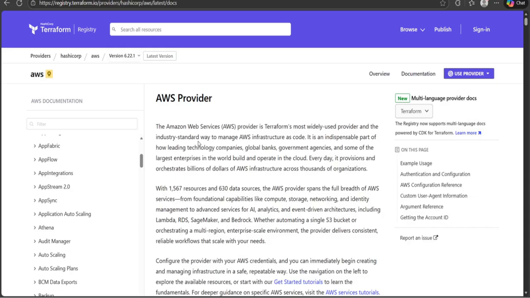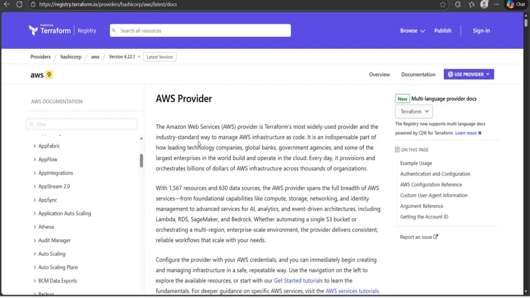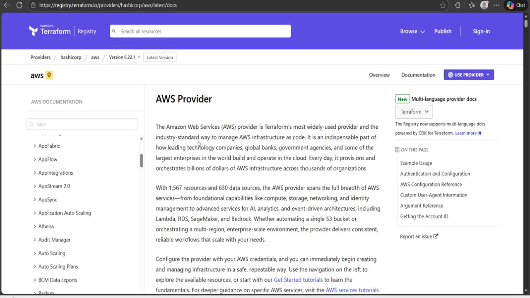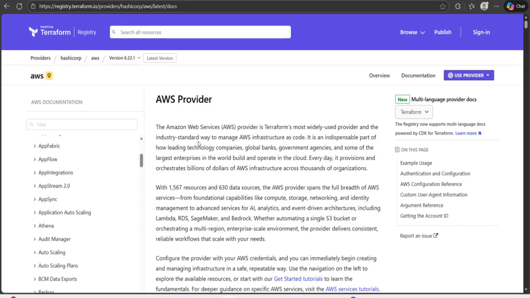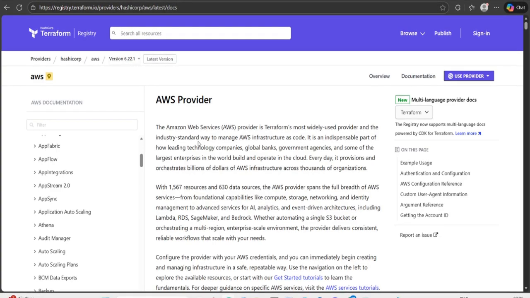Before we jump into hands-on Terraform coding and start provisioning cloud resources, it's essential to understand one of the fundamental building blocks of Terraform, which is a Terraform provider. What actually is a Terraform provider? Here you are going to see the AWS documentation provided by HashiCorp or Terraform.